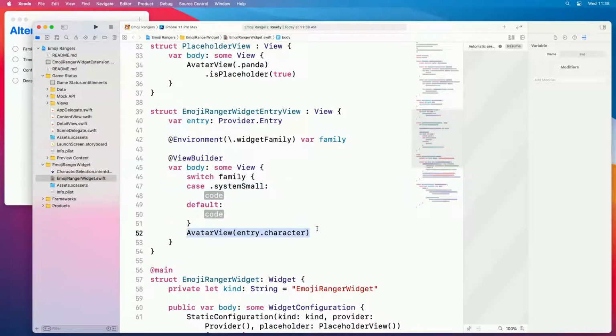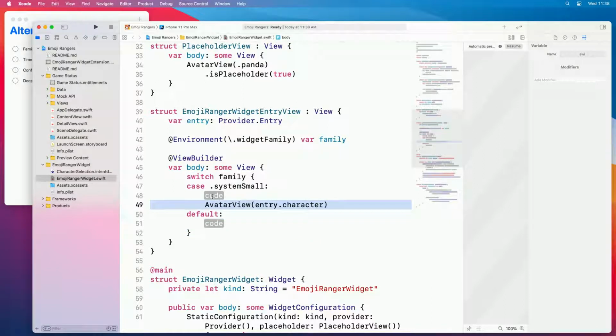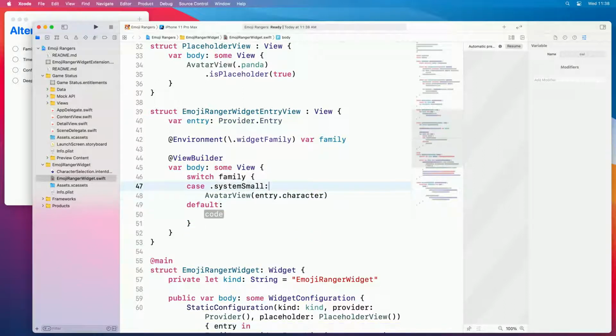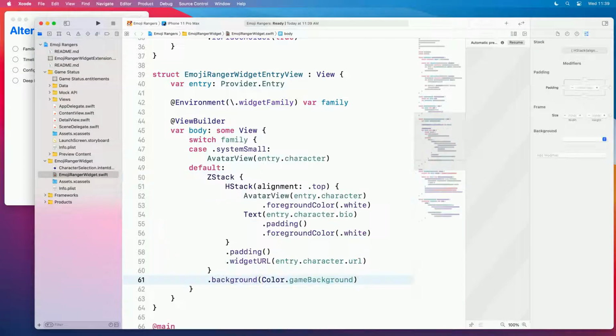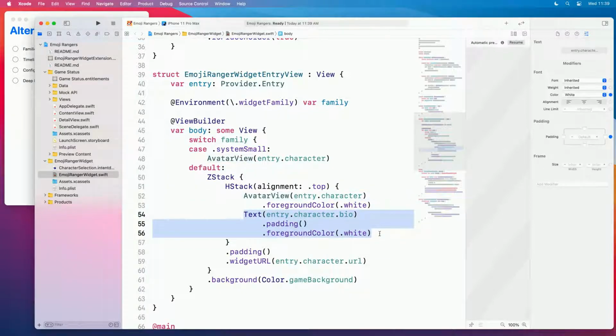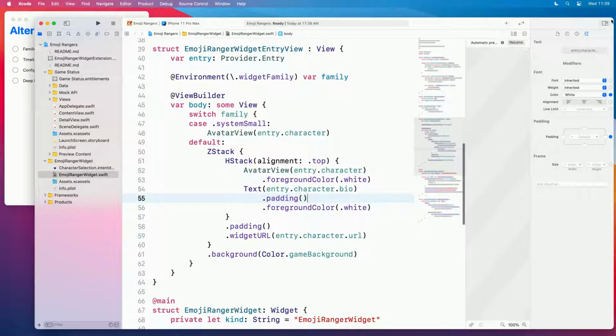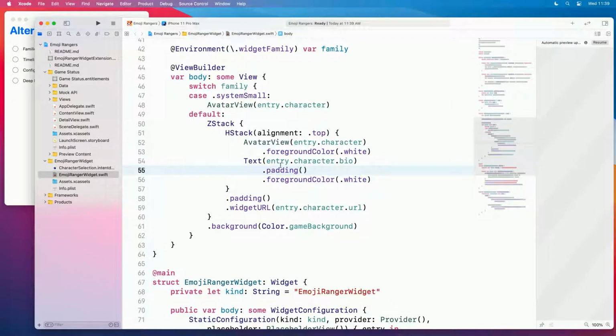We can move our avatar view. So for System Small, we're returning our same avatar view. And in our other case, we'll return something new. I used a snippet here, but this is just the same avatar view we were using before in an HStack with some text next to it, and that text is our character's bio. In order to add a little bit of visual interest, I've added a background color as well.